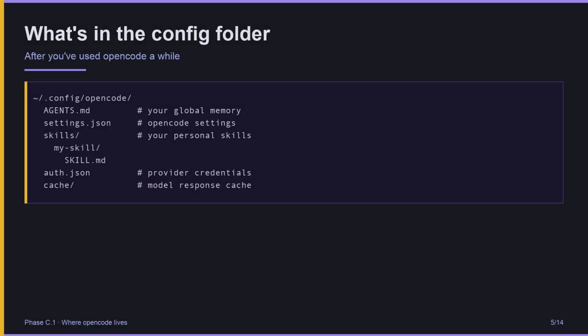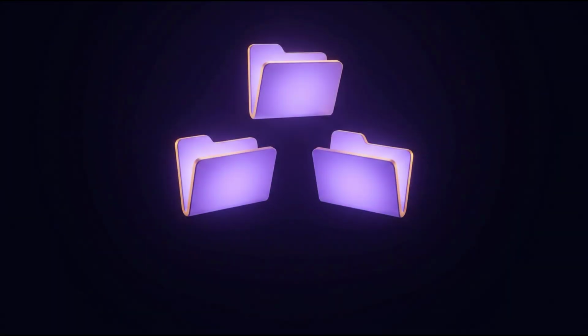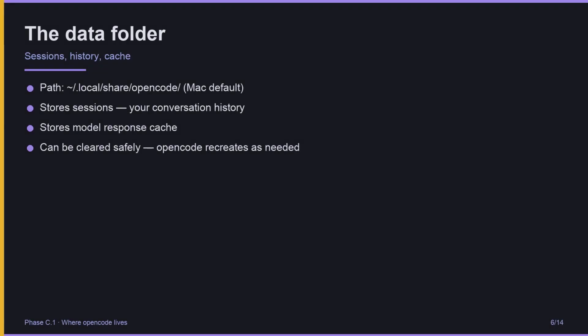Here's what the config folder looks like after you've used opencode for a while. Agents.md, your global memory. Settings.json, opencode settings. Skills folder, your personal skills, each in its own subfolder. Auth.json, provider credentials. And a cache folder for model responses. Most of this grows organically as you use opencode. Three folders, three jobs.